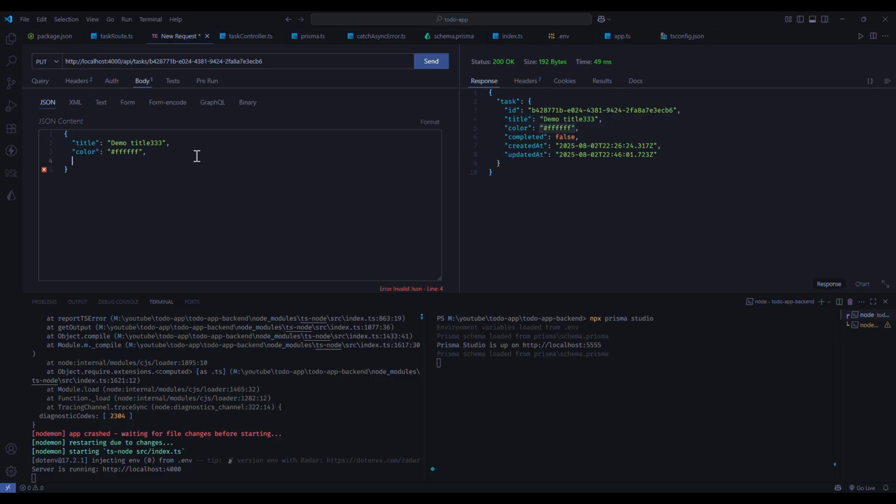So it is working properly. If I also want to change the completed status to true, and if I send it, then you can see it is turned to true. So it is working properly. So our update method is done. Let's continue with the other API.